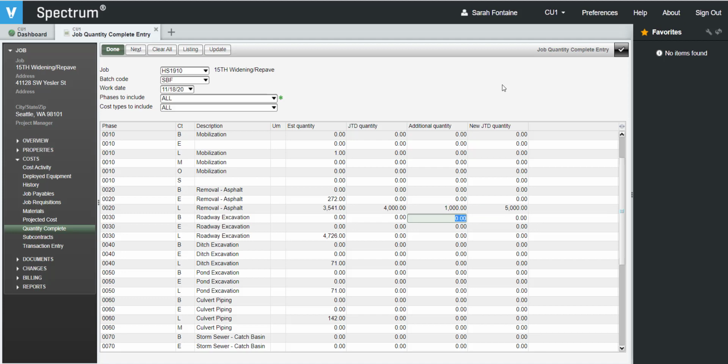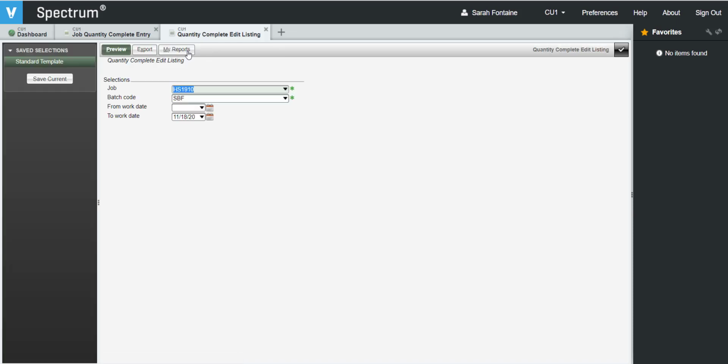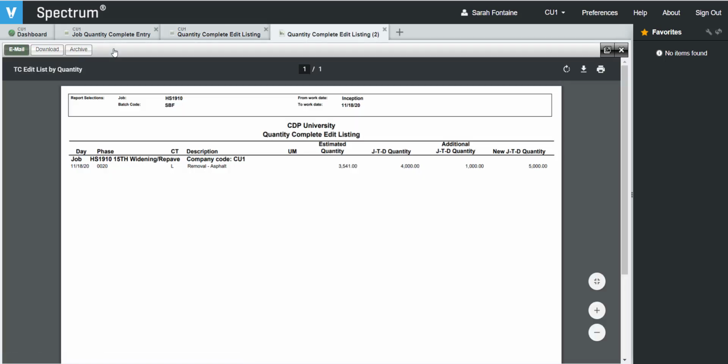Then, once you've entered the quantities for all applicable phases, click on the listing button at the top to go to the Edit Report Selection screen. On this screen, leave all settings as is and click on the green Preview button to preview this report. Review the report for accuracy, ensuring that the quantities that you are about to update are correct.